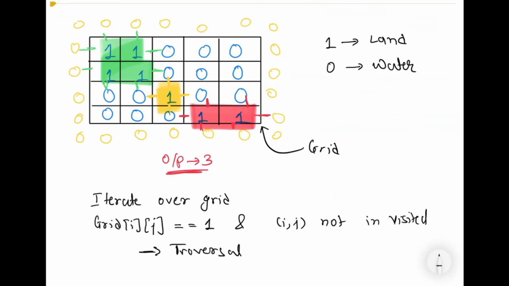We will start at 0 comma 0, and this is 1 and it is not visited, so I will do the traversal. I'll add this to visited, I'll do traversal, I'll reach this, I'll add this to visited, and eventually I'll reach this node as well, so I'll add this to visited as well. And now there is no new node possible for me to traverse. So I will simply follow along the grid and find the other element which has a value of 1 and is not visited. So it will be this.